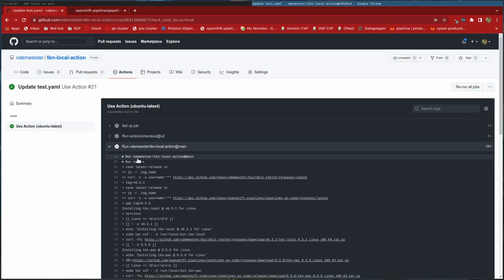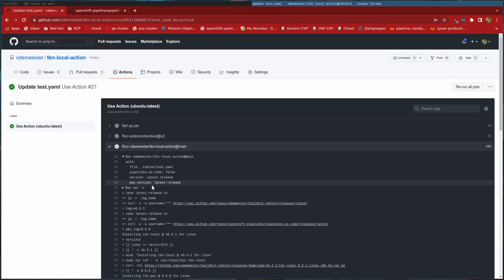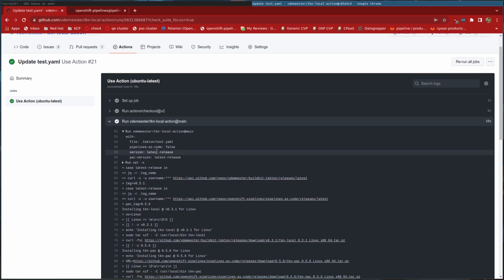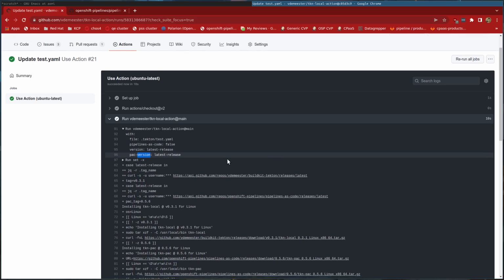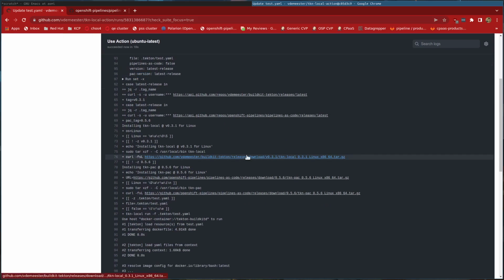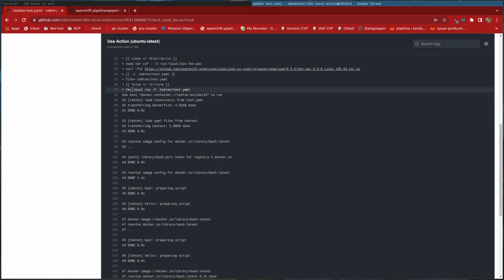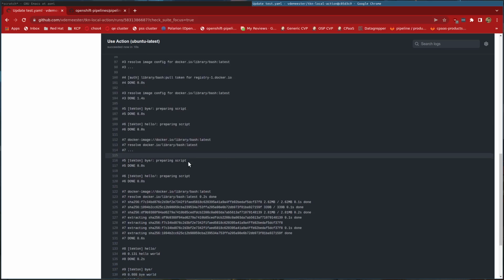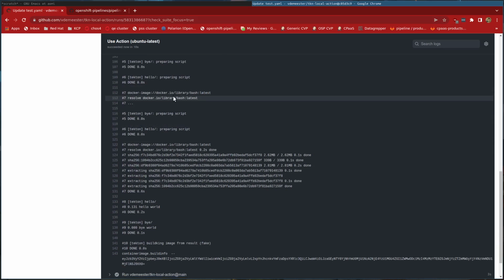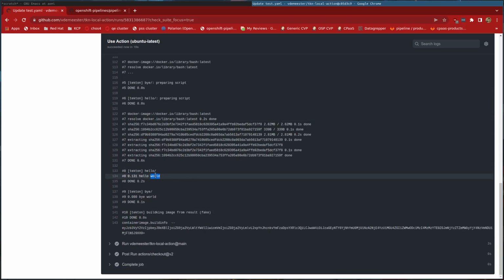Now if we look a little bit into there, we can see what it used. You can specify the version of tkn local and the version of Tekton pipeline. By default it's going to be the latest release, so it's going to fetch the latest. It fetched tkn local 0.3.1 and tkn pack 0.5.6, installed them, and then just did the tkn local run of this, and as we can see, it executed. We see it got bash, it printed echo hello world, it printed bye world, and it's done.